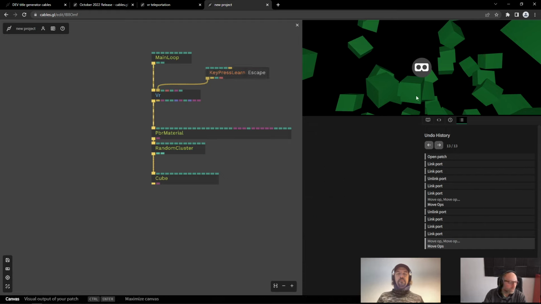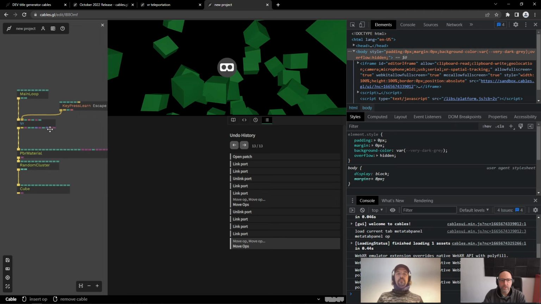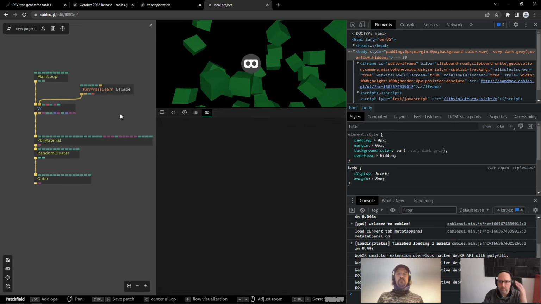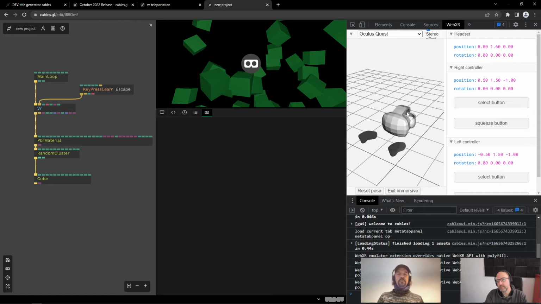I don't have a headset on my PC, but I can see this because I installed an extension which is super handy for debugging this or just working on it without putting the headset on and off the whole time. It is linked in the blog post, this extension. You can just open your developer tools and go to the tab WebXR, and then you see there's a simulated headset here.